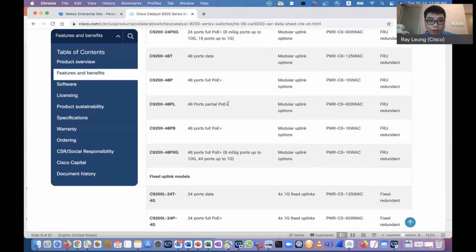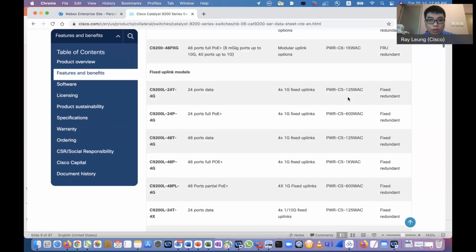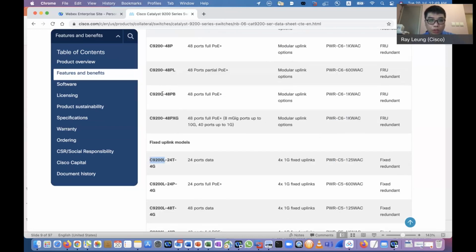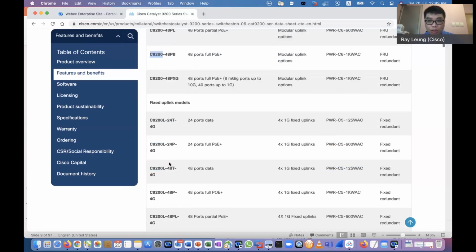There we have also a partial PoE. You can see the partial one has a 600 volt power supply, and then the full PoE one is a 1K. So what kind of difference is there? For the fixed module, we have the L, and the non-fixed one has no L. The fixed one has an L.